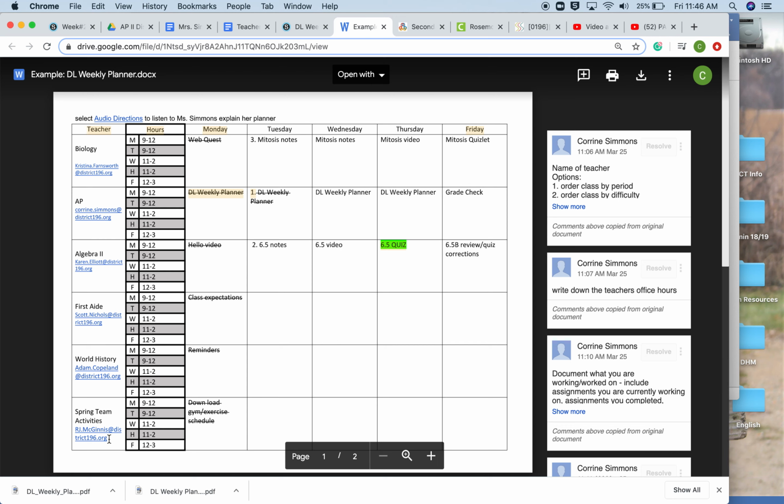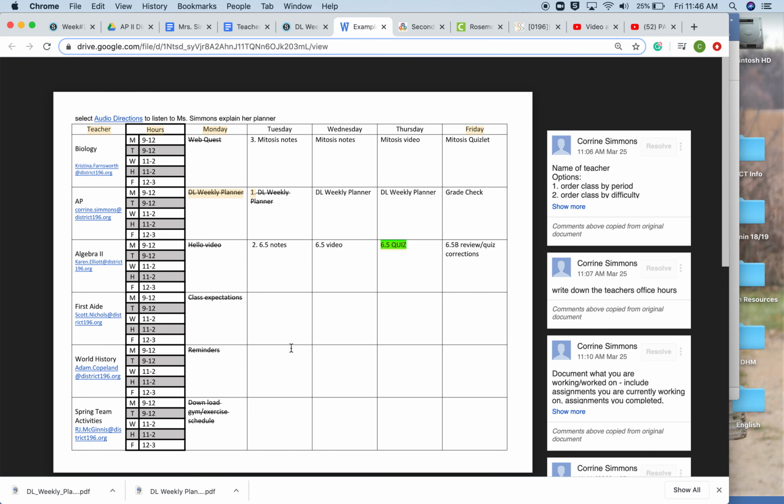When you're ready to turn that paper planner in, I want you to take 2 or 3, however many pictures you need, clear pictures to upload in DL Weekly Planner number 1, right? This is how I'll give you the points. So if you have any questions about this planner, please contact me.